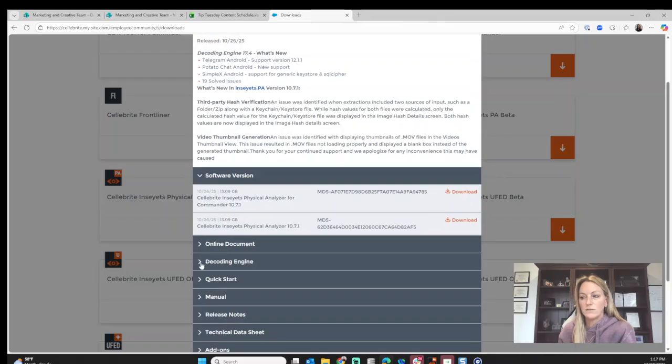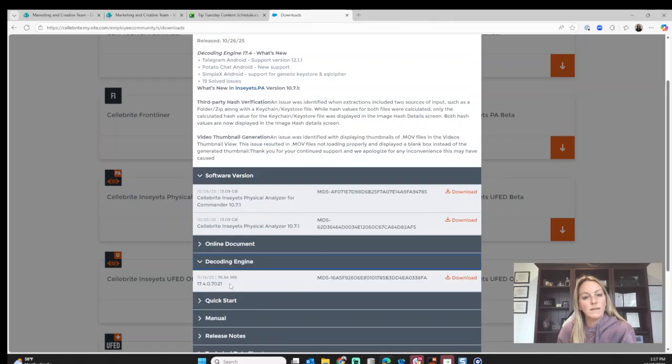However, if you go down to decoding engine, you'll see that there is one that is newer, from 11/15/25. You can see the decoding engine version here. So what you want to do is download that. What I typically do is anytime I update Physical Analyzer, I will always look for a decoding engine. But also, when you look at these dates, you'll realize there could be a newer decoding engine.